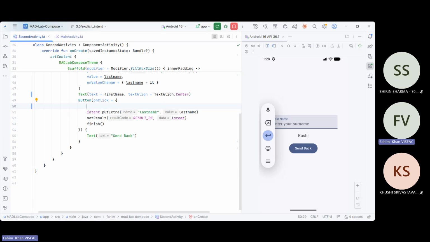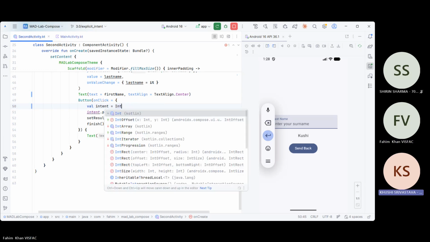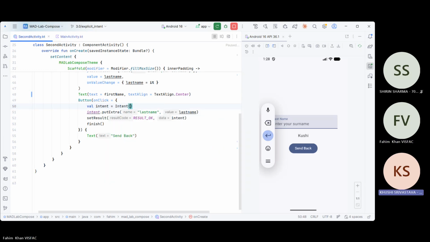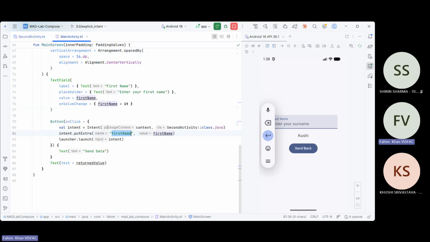So for example, now in this case we have val intent equals to intent, something like this. Basic new intent. Can we create this in the main activity? Because here we are using the intent of main activity only. Yeah, it's already there now. So they were doing this, yeah.